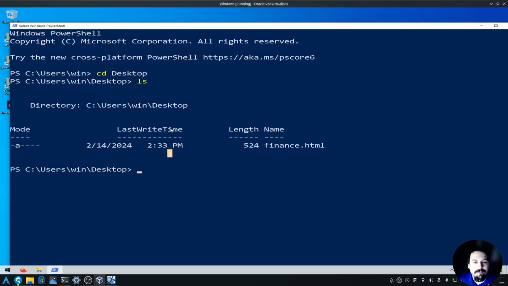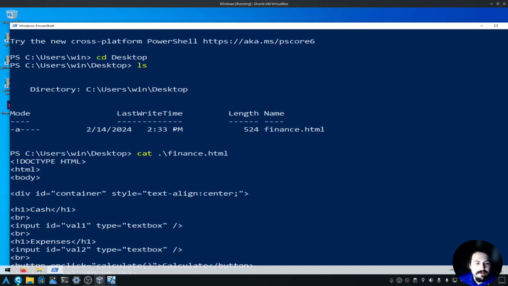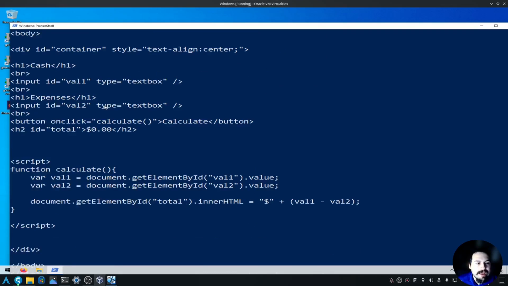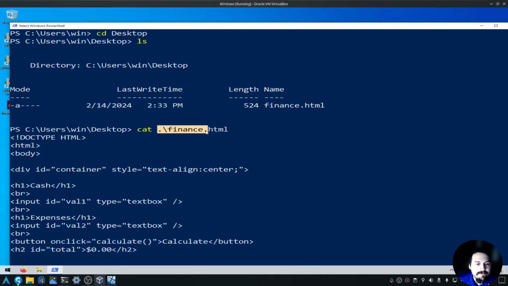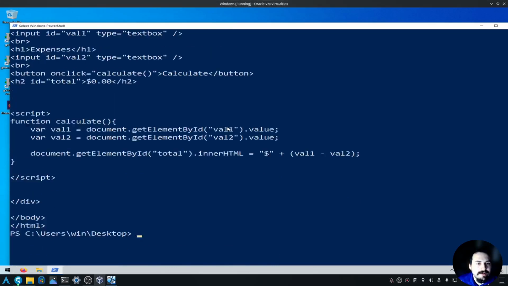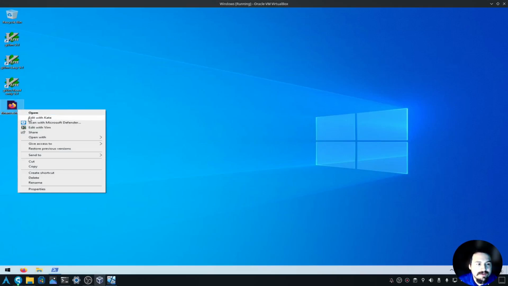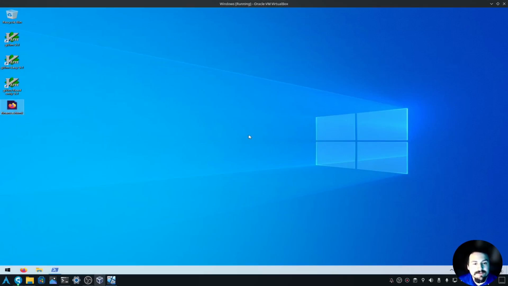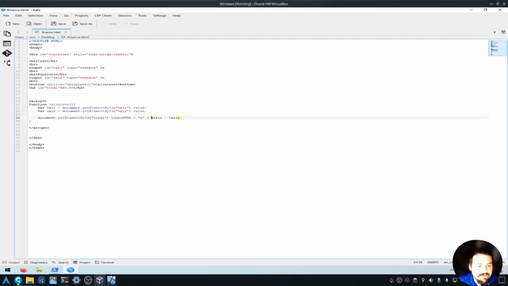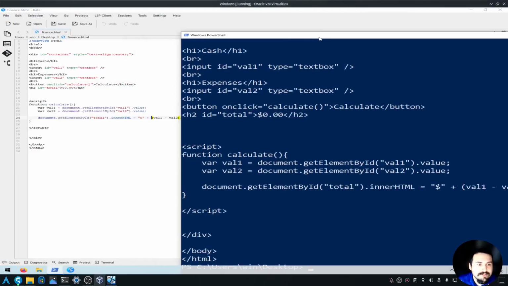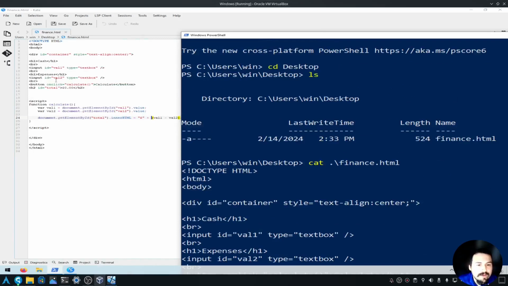Let's go ahead and read what's in that HTML file by typing cat space finance.html. As you can see, it read all the contents within the finance.html file, and we could verify this by opening this up in a text editor. I'm going to be using Kate for this. And as you can see, this is a one-to-one comparison with what is returned with the cat command.